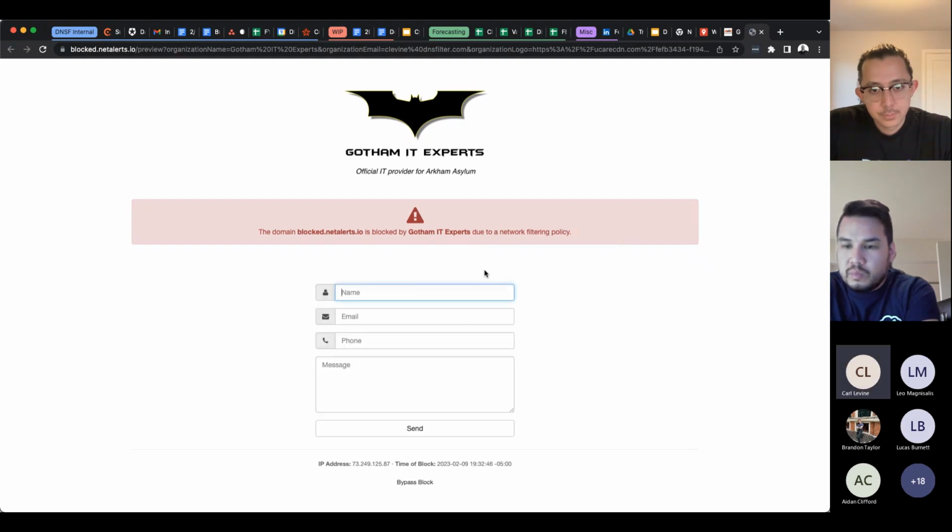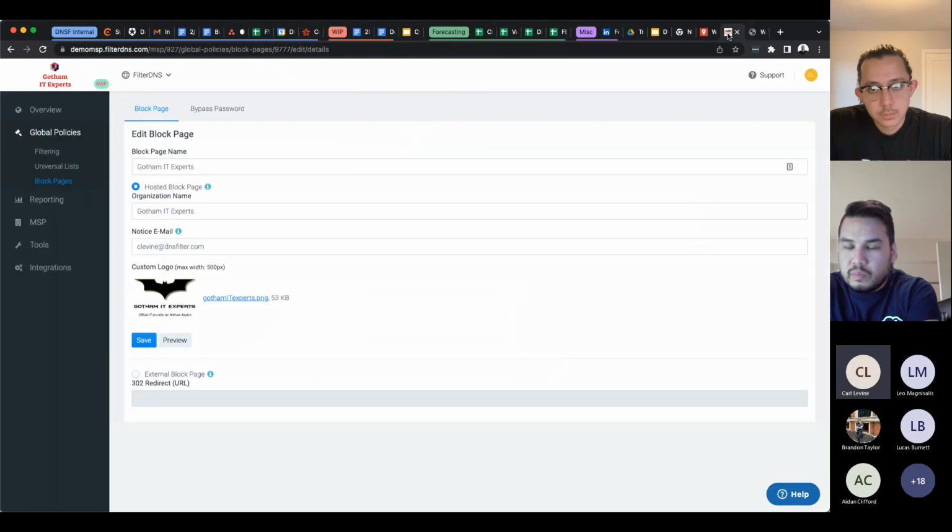But there's a link here. So your users can actually go and fill this out and say, hey, I don't think this should have been blocked. That sends it to that notice email, which can also be a ticketing system if that's how you want to roll. And that way you have a good feedback loop of what's going on within your deployment.